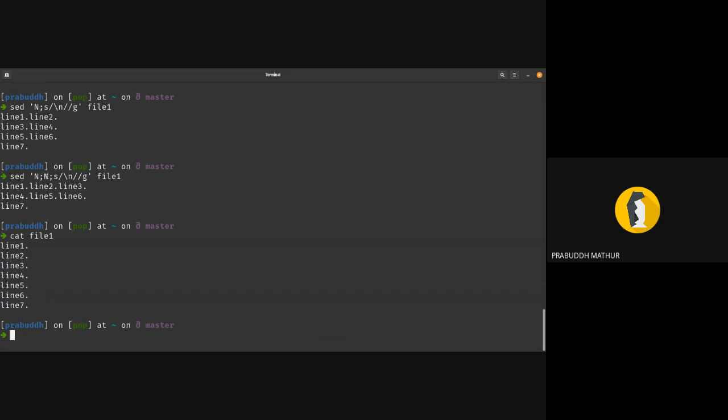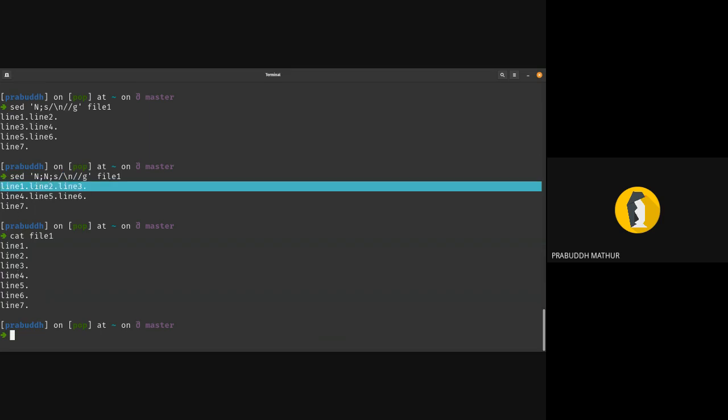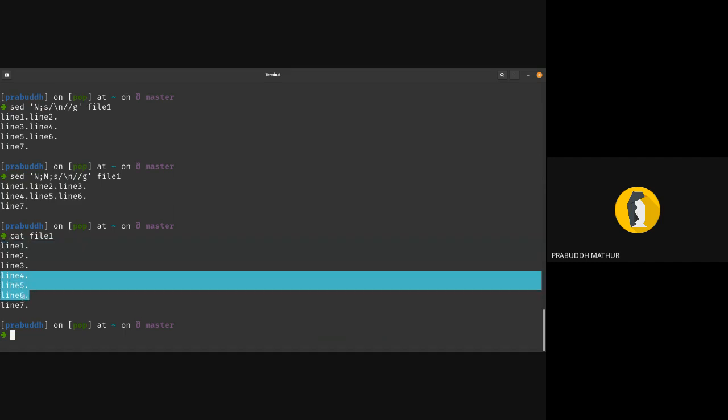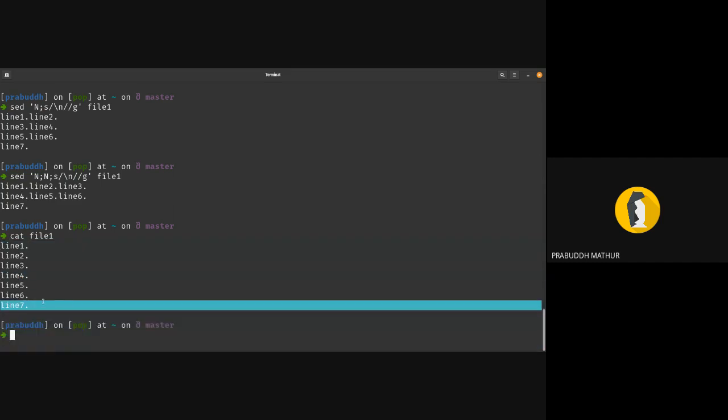Then again the N is given. Then it will again append the third line. It will go to the next line and append it to the pattern space, remove the newline character, and then print it. So this will be printed. Then after processing of the three lines, it will go again to the fourth, fifth, and sixth, and then to the seventh, eighth, ninth, whatever follows after that.